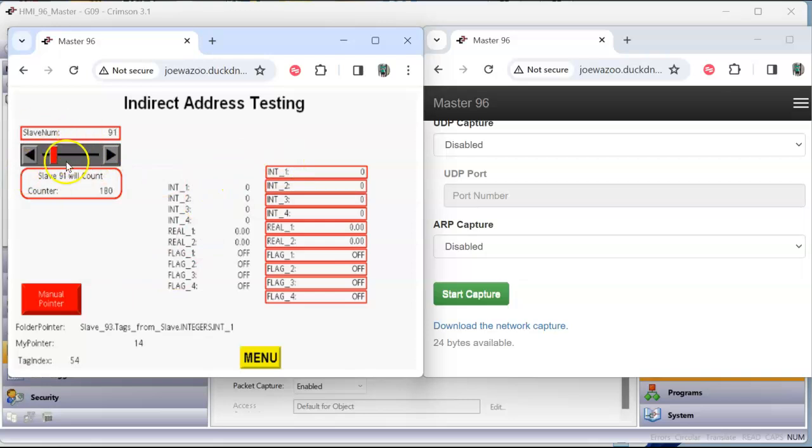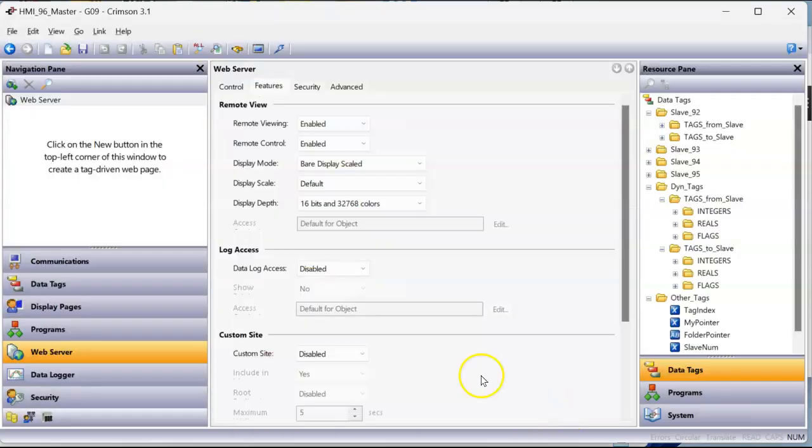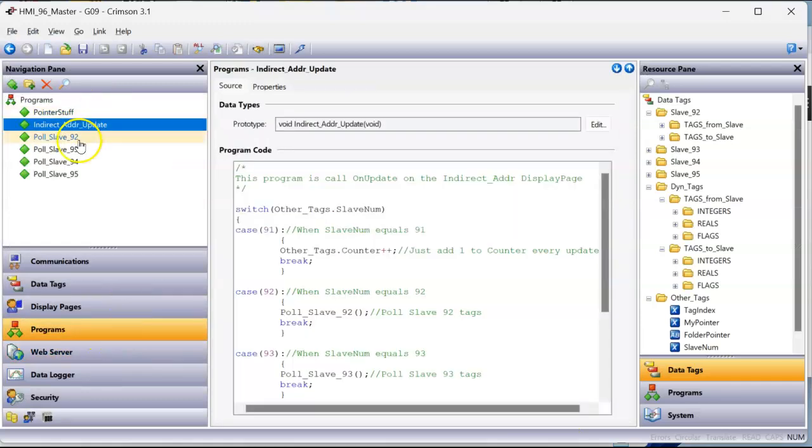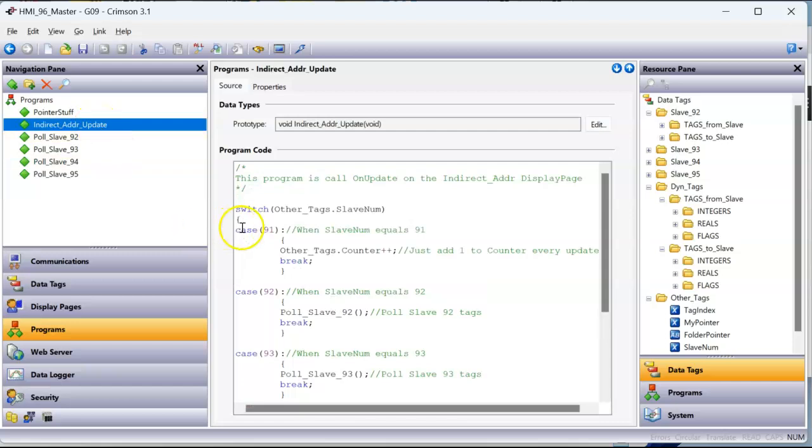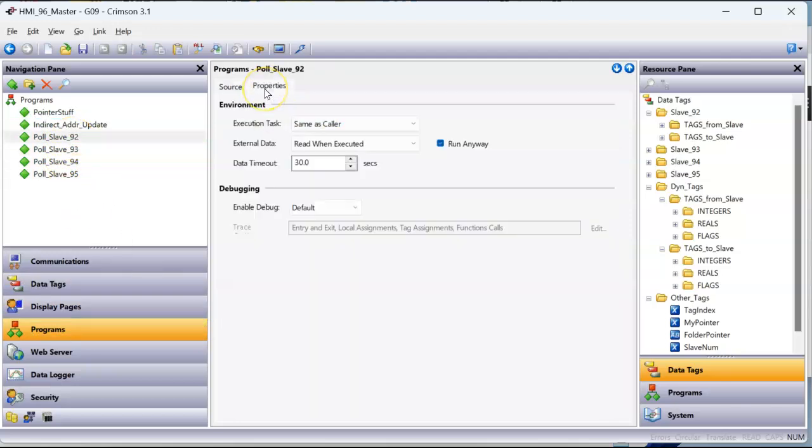So by doing this case statement here, coupled with my program that fills in with internal, this program only gets called from the indirect addressing. When that case is 91, 92, 93, that's the only time that program is called. Oh, and one more thing on these programs. On the Properties tab, I have them set to same as caller, run anyway, and set to read when executed. All of these are set to read when executed, whereas this one is read when referenced, meaning the indirect addressing program is only referenced when needed.